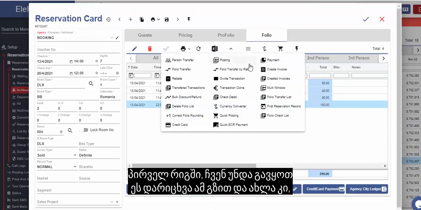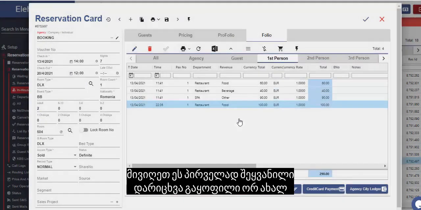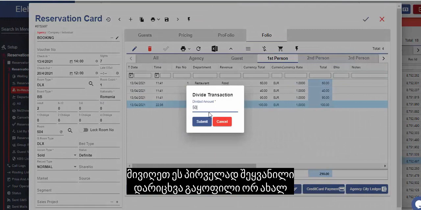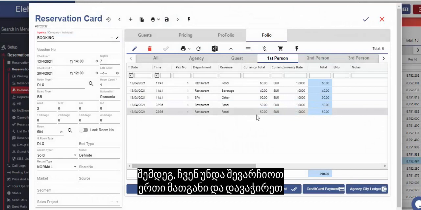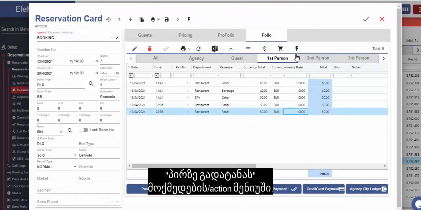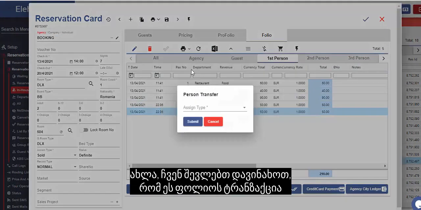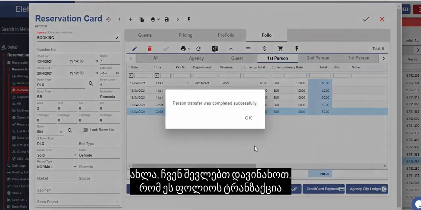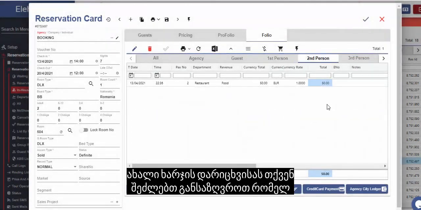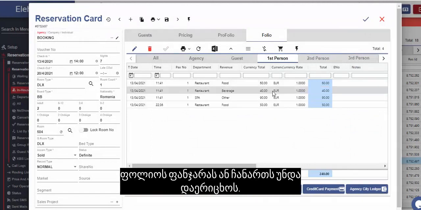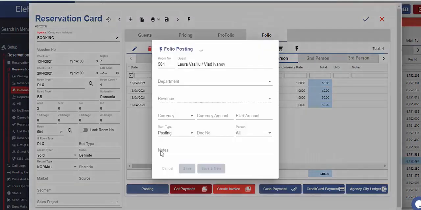First, we should divide this transaction in this way, and now we have this first entered transaction split into two new records. Then, we should select one of these and click on Person Transfer on the Action menu. Now, we may see that this folio transaction is moved from the First Person tab to the second one. When posting new expense, you may define to which folio window or tab to be posted.